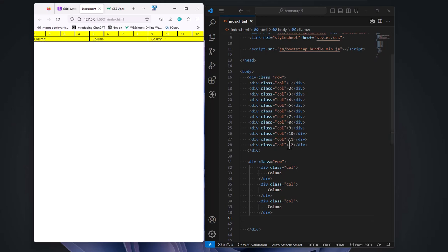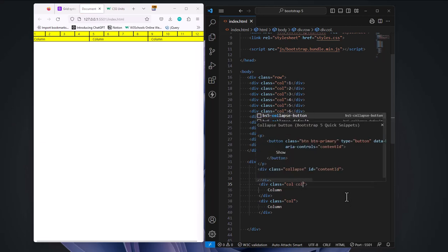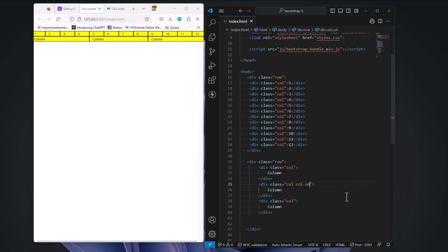All right, so let's try to determine another breakpoint. Let's see, here we go. So now on the second column, I'm going to do COL, and I'm going to use that SM, and I'm going to define how many columns I want this div to take up in a small or larger viewport. Let's say that this one should take up 6 columns if I'm in a small or larger viewport. So you can see that it just split it up evenly for me.